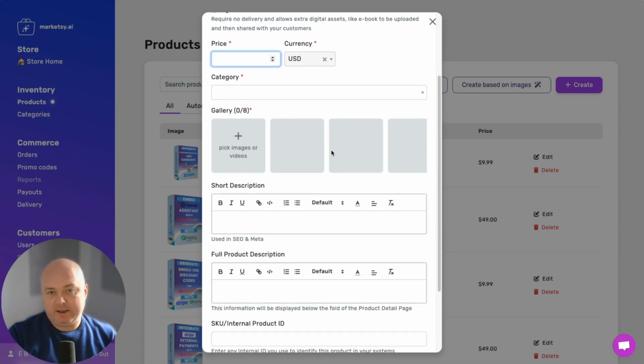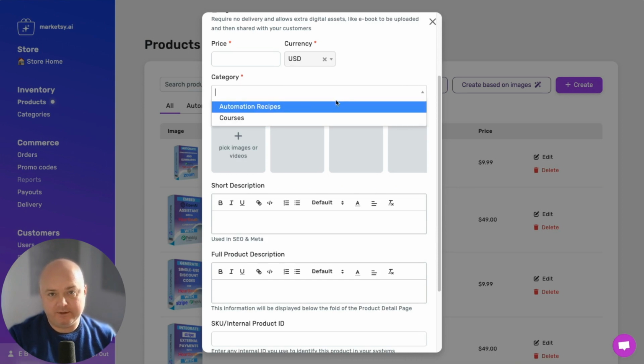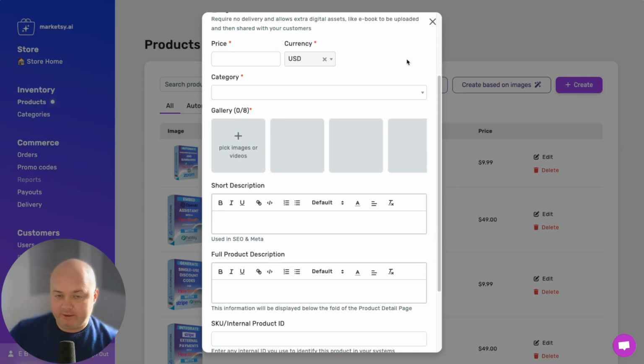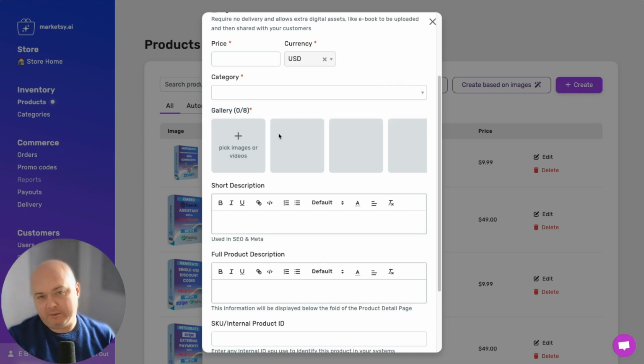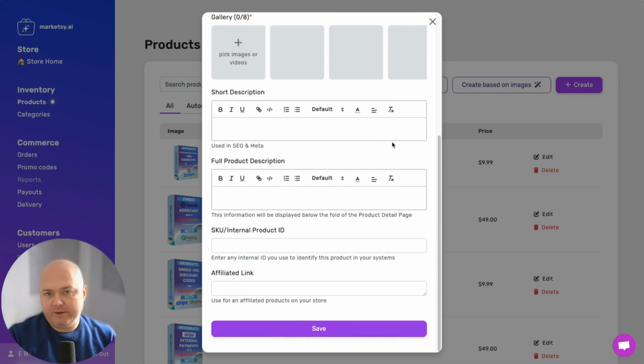You can establish categories. So for me, I only have 2 categories. I sell courses and automation recipes, but if you are a creator and you sell multiple types of products, you might be selling ebooks, courses, physical merchandising, you can create categories for all of these, and these categories will be visible on your website in a way that's similar to Shopify. You have 2 entry forms here for description. So you have the short description and the full description here. All of them are rich text.